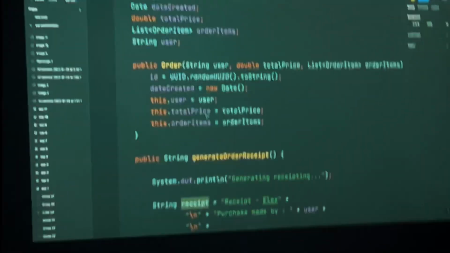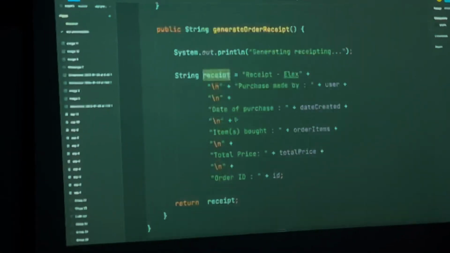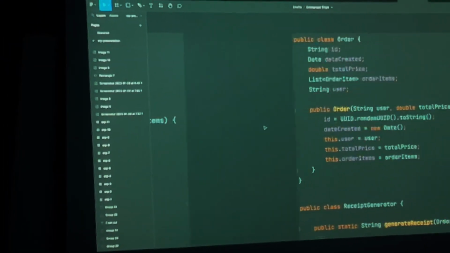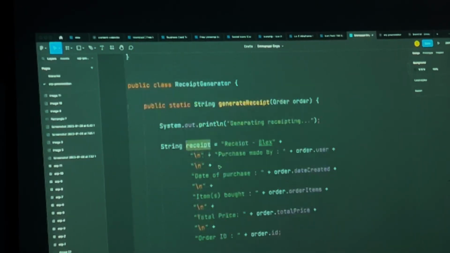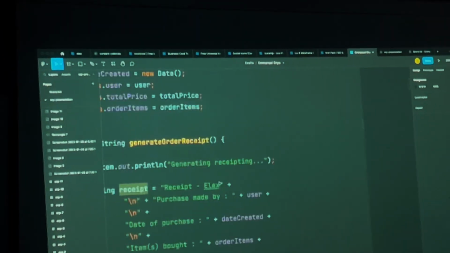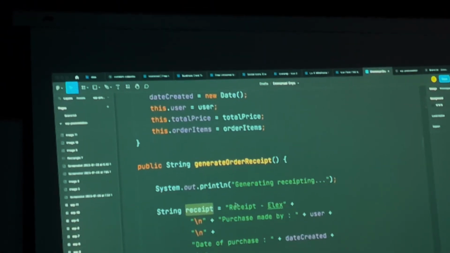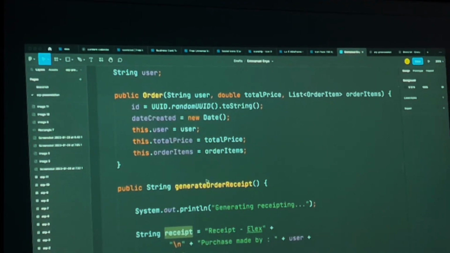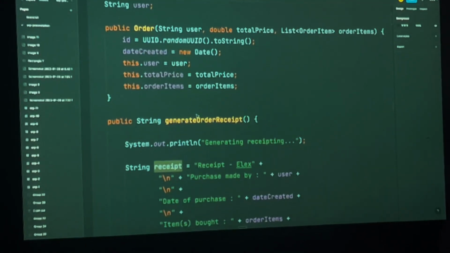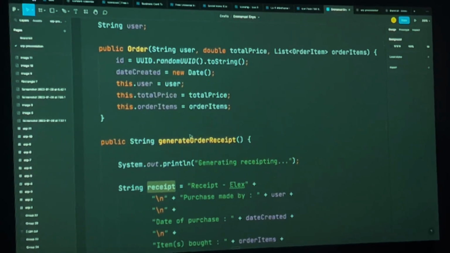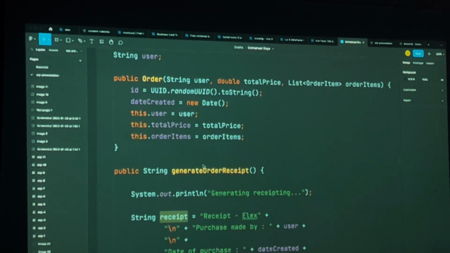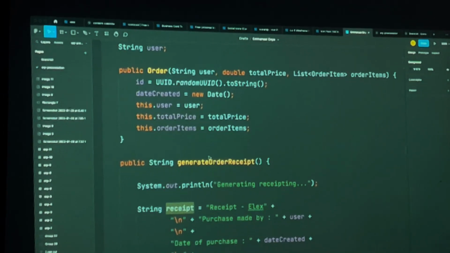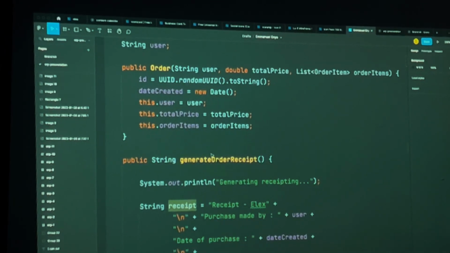Okay, so that's a class order, and it has a method generate order receipts. Can you see? The other screenshot I showed earlier is a class order with receipt generator. Those are different classes. So it's easy to spot what the issue is with the first screenshot. In the first screenshot, we have an order class and also a function called generate order receipt. That class is doing 2 things. It's doing more than one thing. First, it's holding the order information, and also generating receipts.